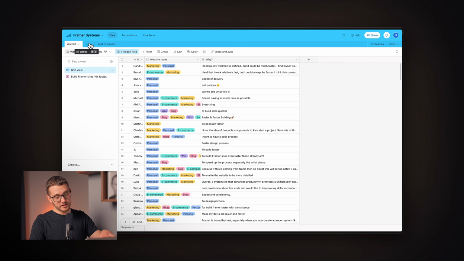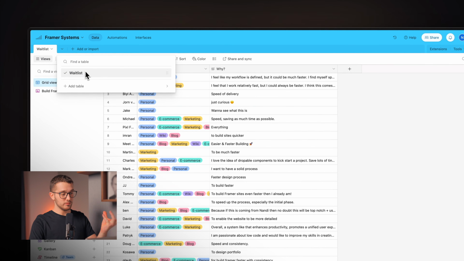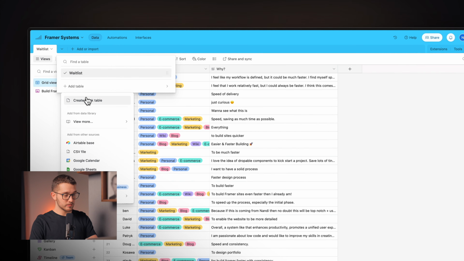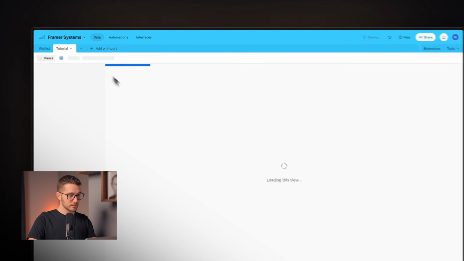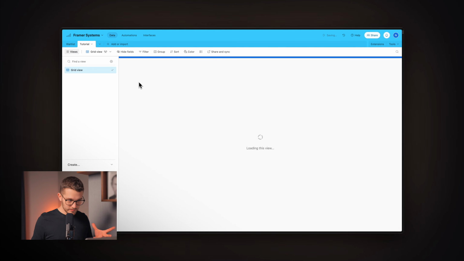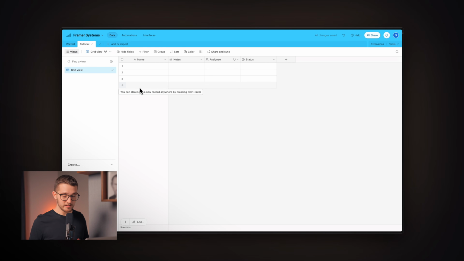So once you create your Airtable account, you can create a table, which I'm going to do here. Add the table, create blank table. I'm going to call this tutorial. And this is loading now, but now we see the table itself. It's empty because we don't have any waitlist subscribers just yet, but we can set up different fields for the table.